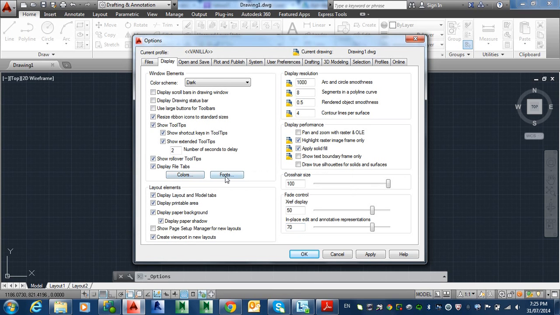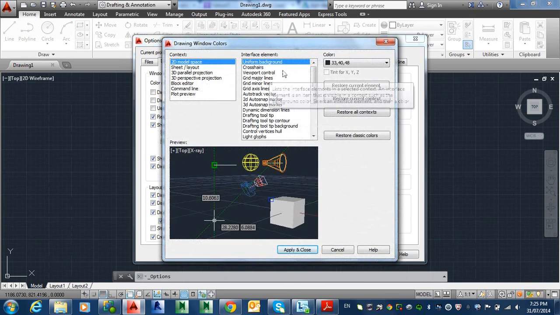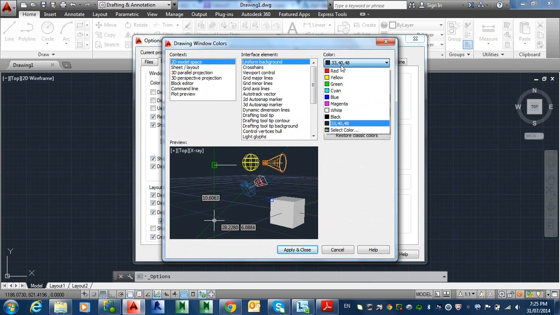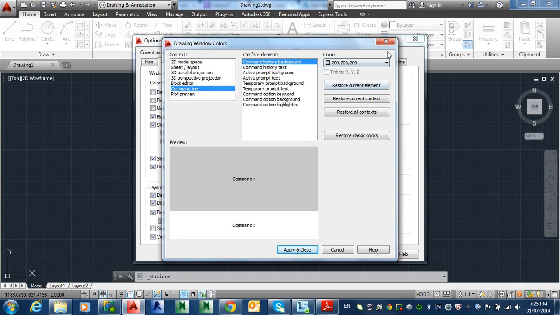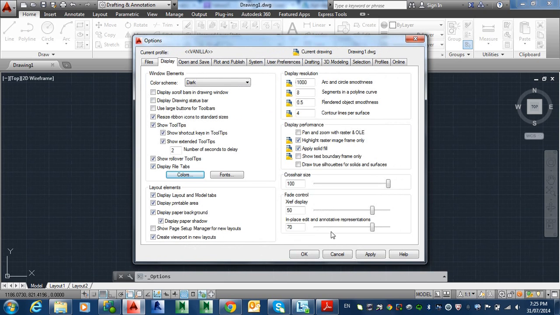The background is black. We can change the colors in here. Under uniform background, you can make it pink or whatever color you want. You can change the crosshair colors. You can change anything you like. You can change the command line colors. I can't even see it, but it's in here somewhere. Here's the command line there, so you can change the command line colors. All right. I generally leave them as they are.